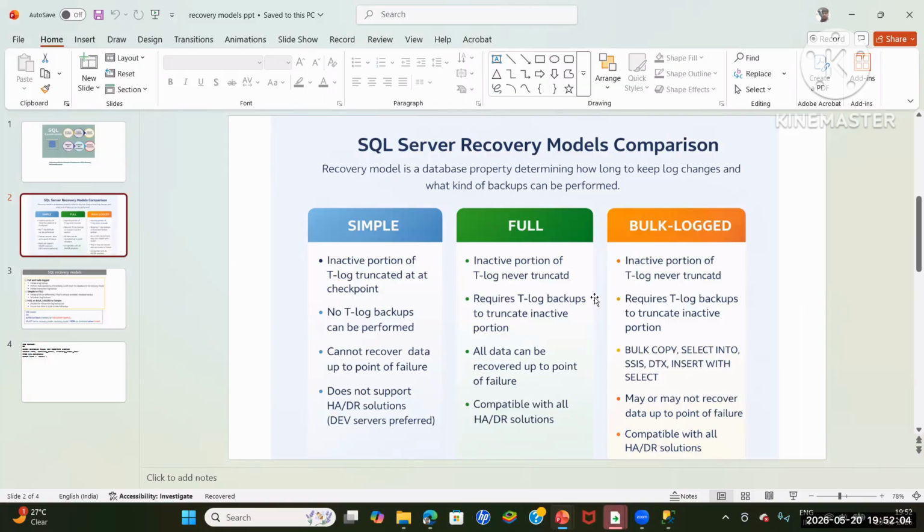Then you can understand, if my database is in the simple recovery model, what exactly is the database doing internally? If my database is in the full recovery model, how is my database behaving internally? And if my database is in the bulk-logged recovery model, how is it behaving internally? That is what our understanding should be.